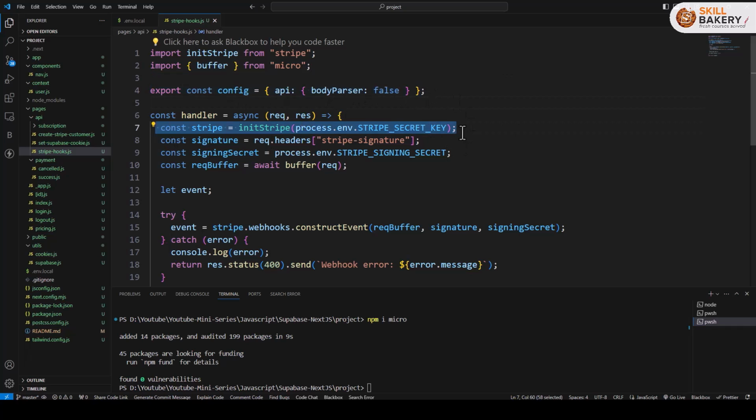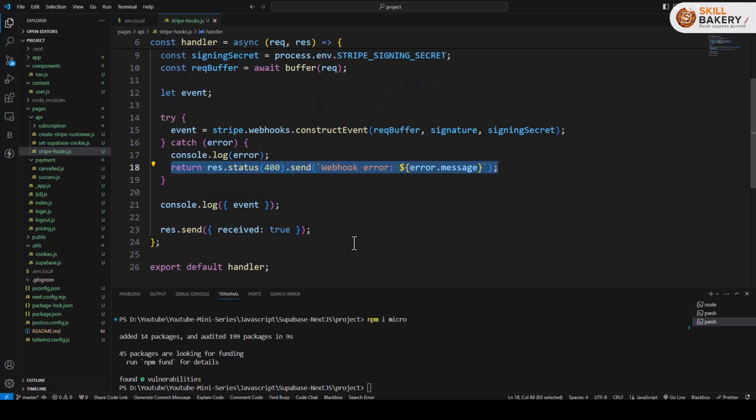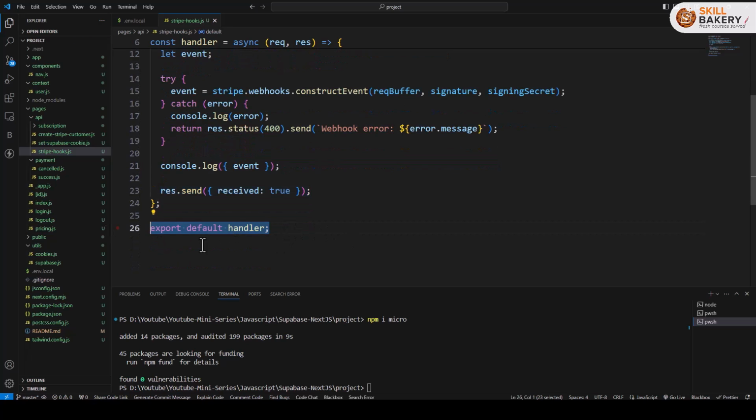After that, we are initializing Stripe using the Stripe secret key, and then finding the signature from the request headers and the signing secret that we just now retrieved by creating a new webhook endpoint. And here we have the request buffer. Finally, we are constructing this event, and in case of any error, we are logging that error over here with HTTP status code 400. Finally, if everything goes well, we are sending this event as received, and this is our handler by default.